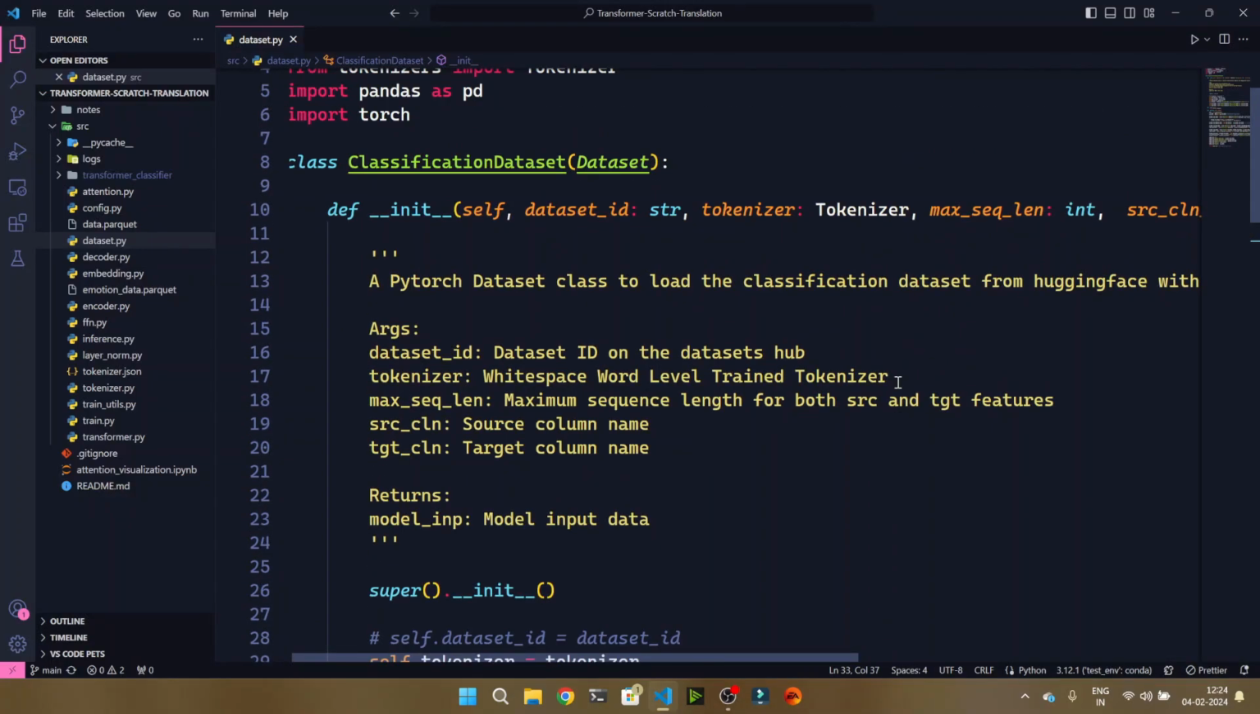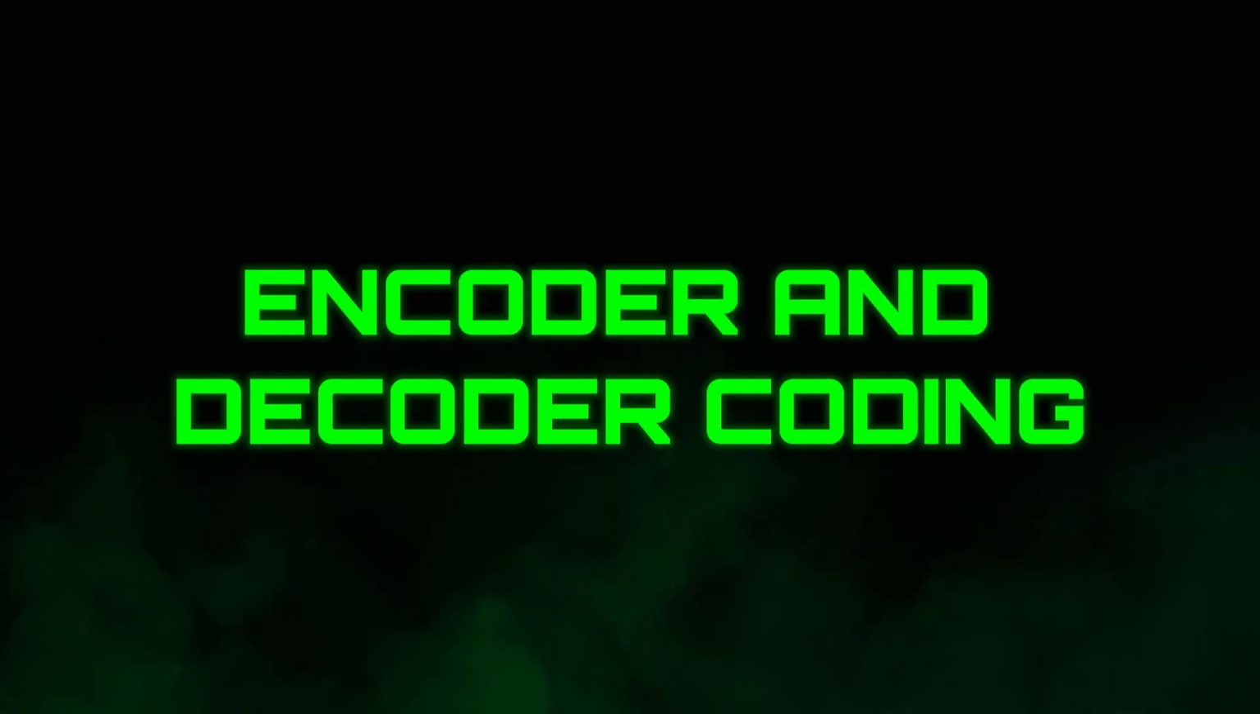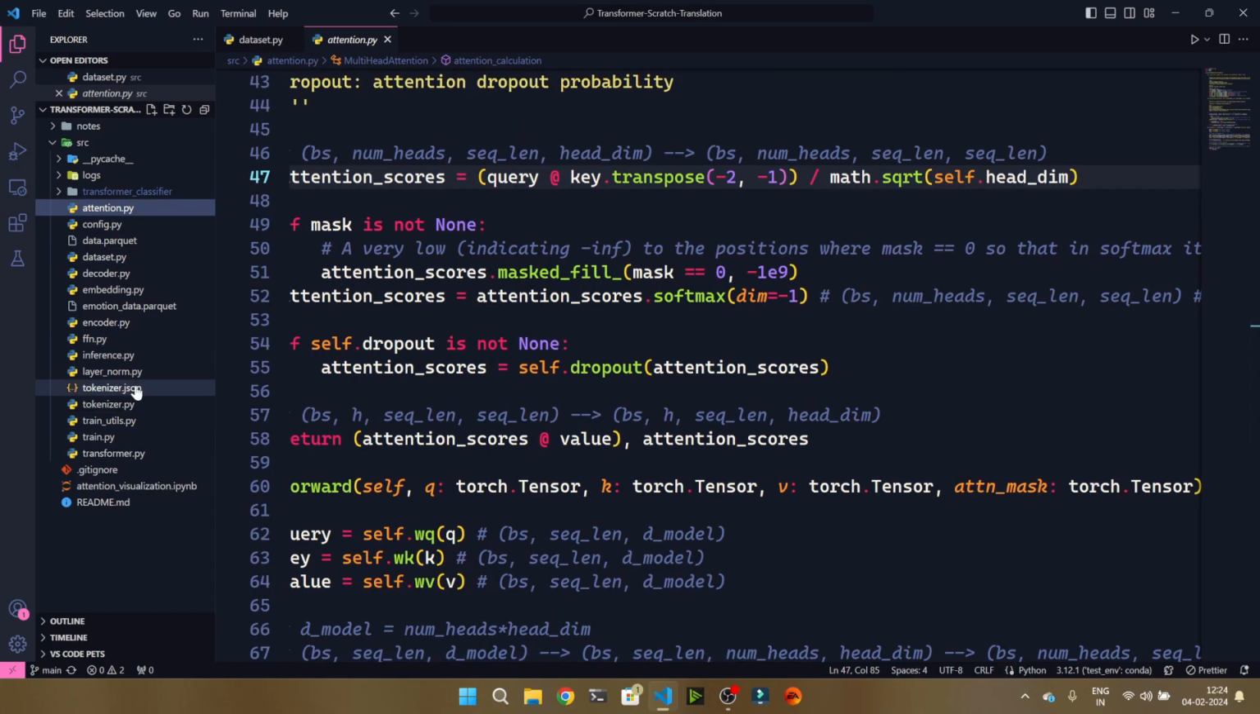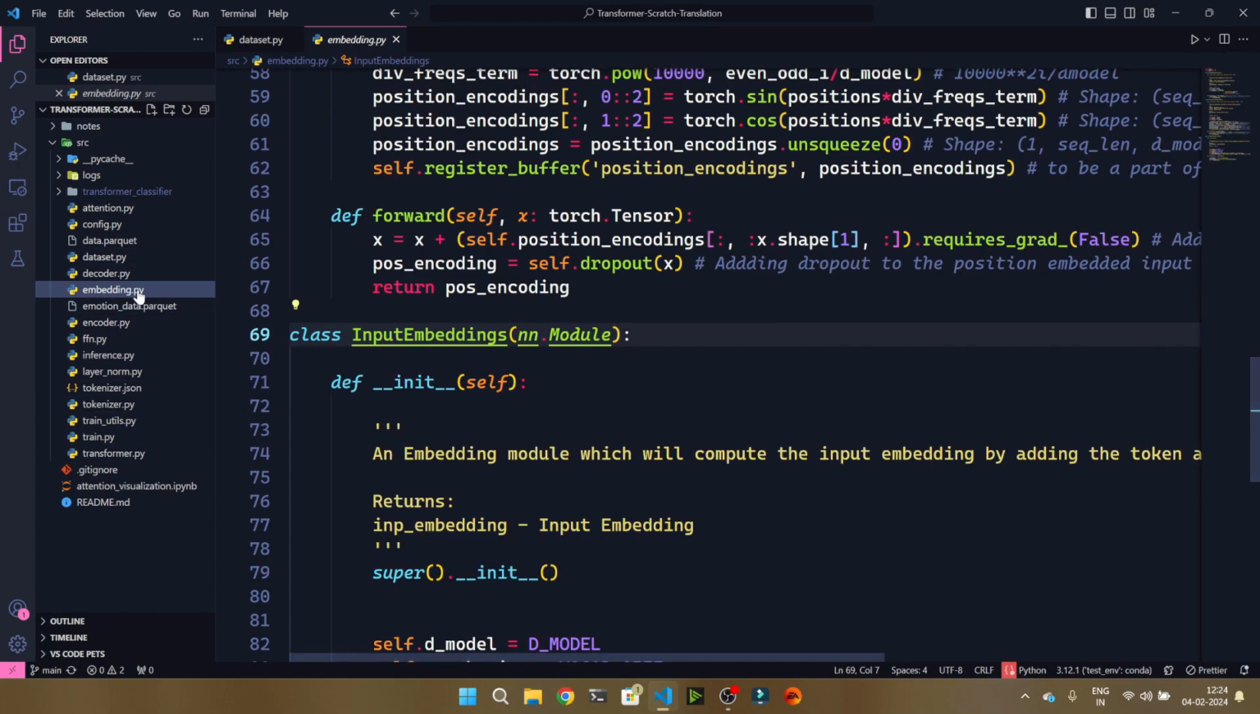Now we are going to see the code to build the transformer. In the previous video, we saw our feed forward, attention, and embeddings. Now we'll cover the rest: the encoder, decoder, the training code, inference code, and we'll also see about tokenizers and how to train a tokenizer, and finally we'll complete with the attention visualization.